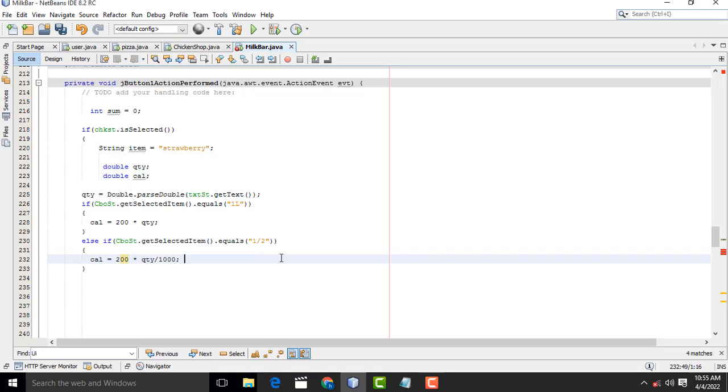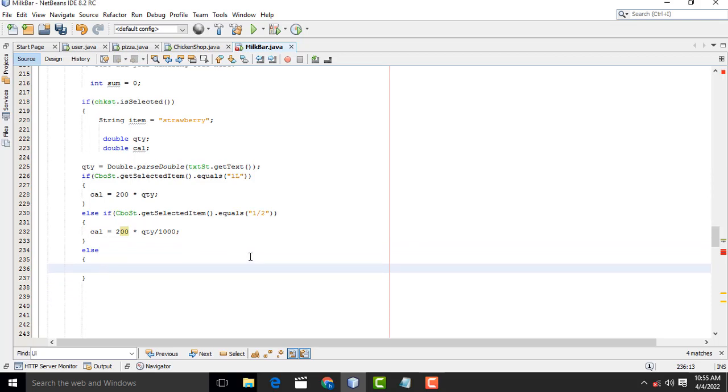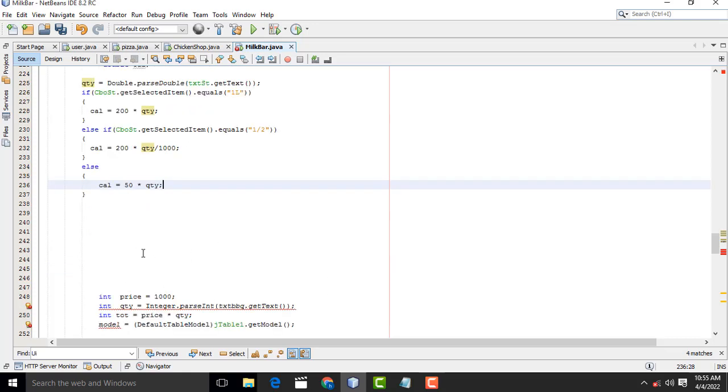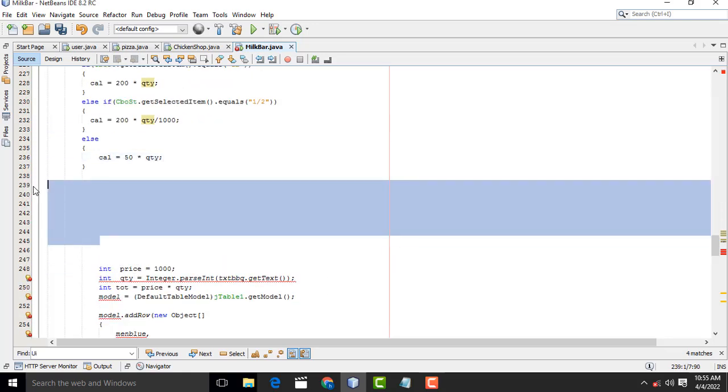Half liter. Okay, else if it is a 1 cup price, you have to do it here as a cal equal 1 cup. 1 cup is a 50. Okay, 50. So how many quantity? You have to put the quantity. That's it. How many quantity? 50 cup should buy. Okay, that's the thing we have to do. That's the thing we have to do in the calculation part.